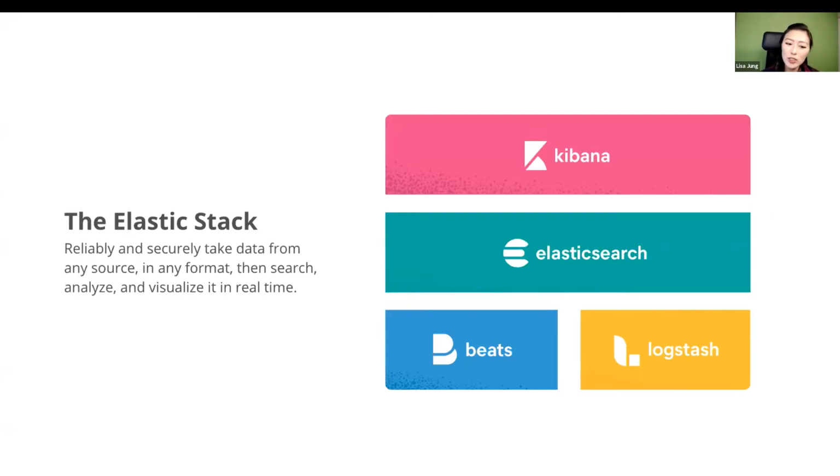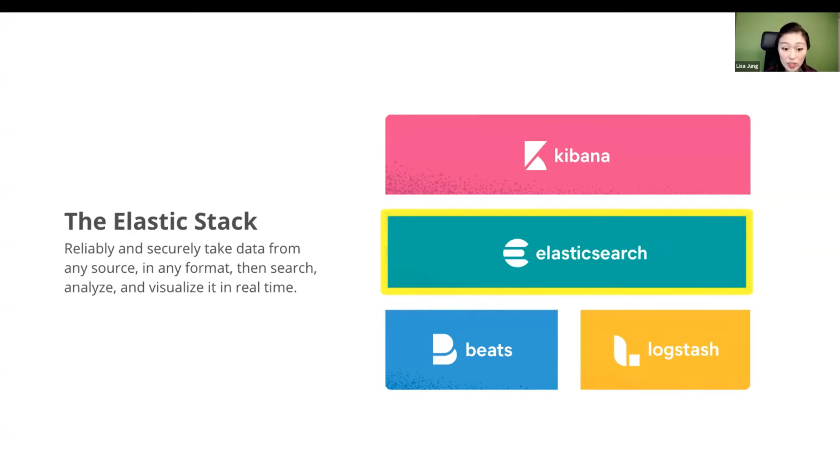Now, all of these use cases are made possible by the Elastic Stack. So to recap, the Elastic Stack takes data from any source in any format, then searches, analyzes, and visualizes it in real time. Now, it's a collection of 4 products. First, we have Elasticsearch, which is the heart of the Elastic Stack. It allows you to store, search, and analyze your data.